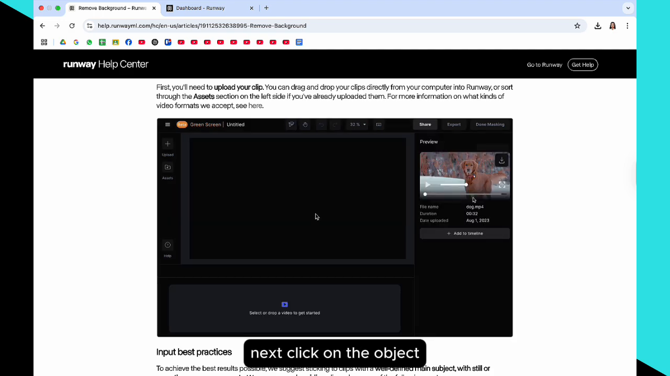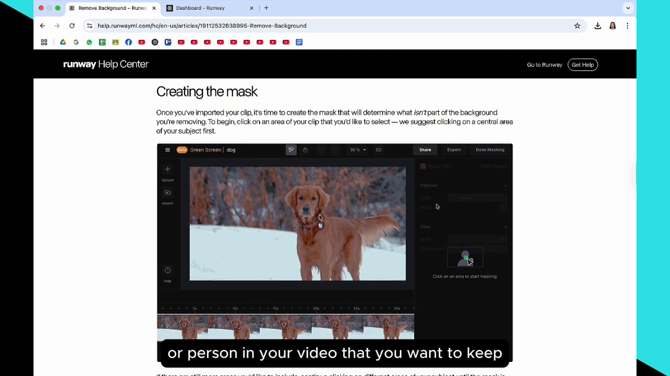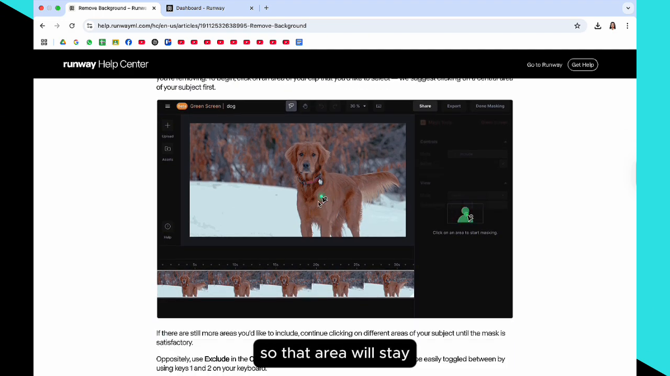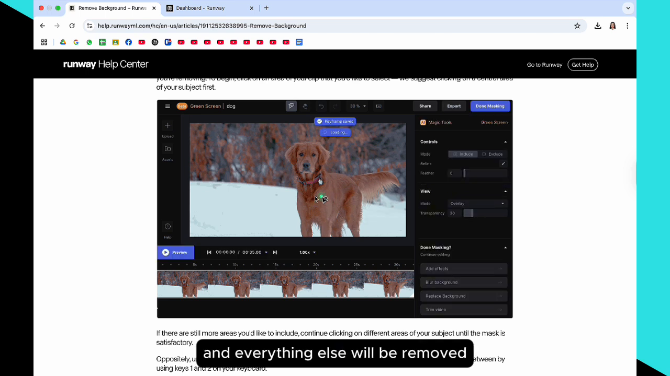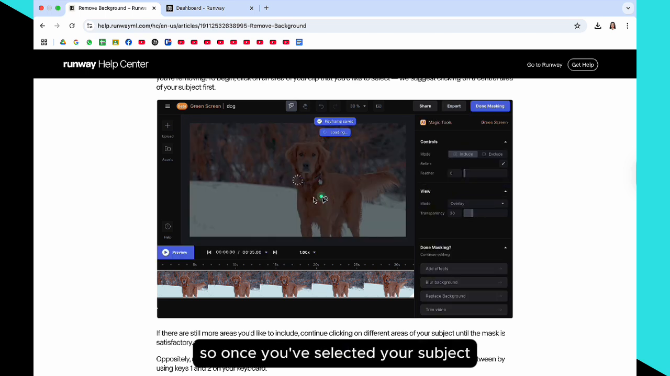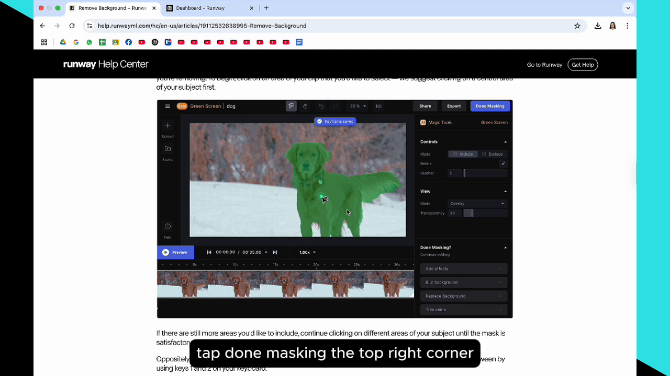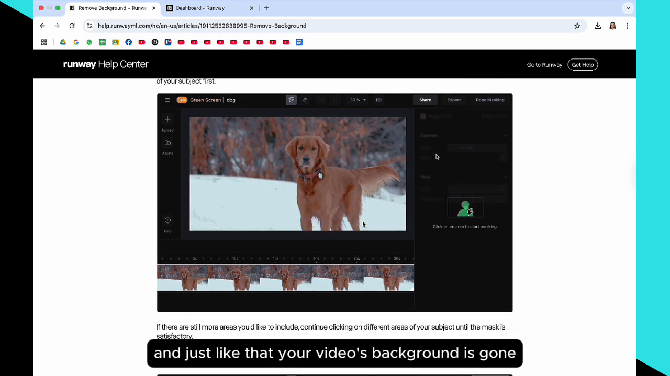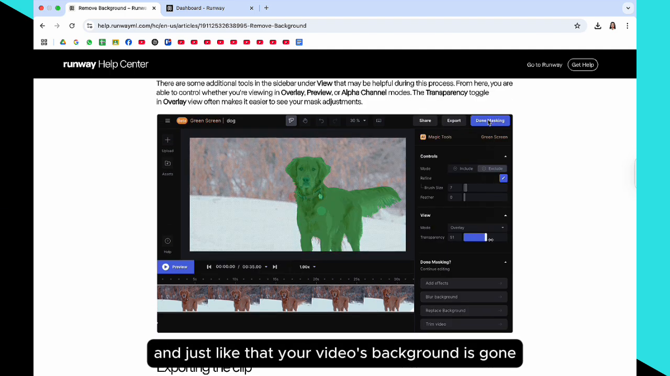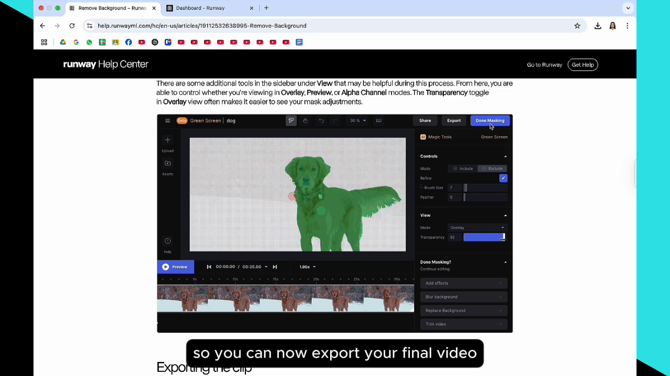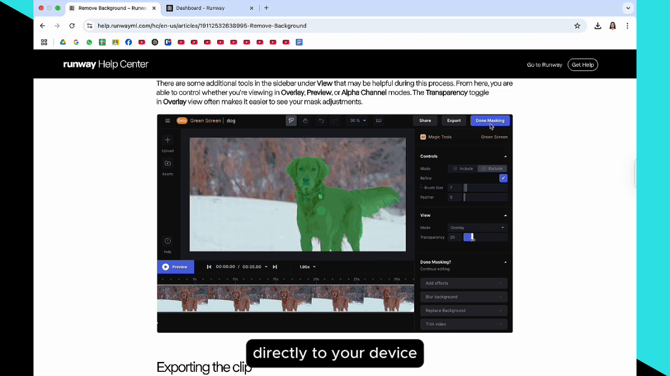Next, click on the object or person in your video that you want to keep. So that area will stay and everything else will be removed. So once you've selected your subject, tap Done Masking in the top right corner, and just like that, your video's background is gone. So you can now export your final video directly to your device.